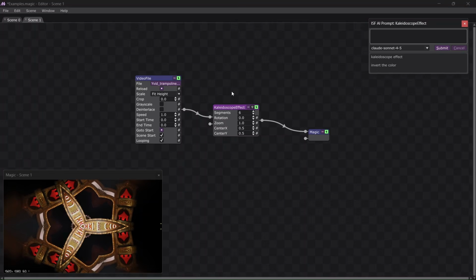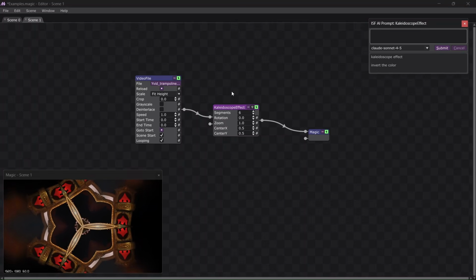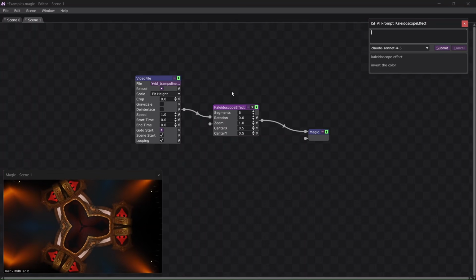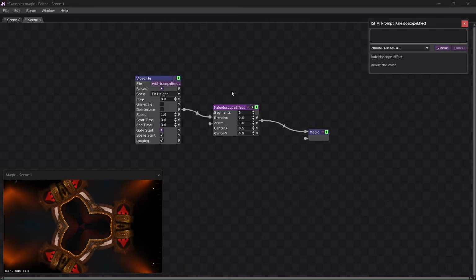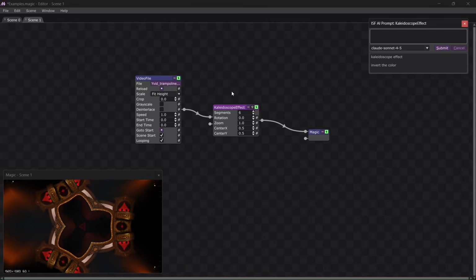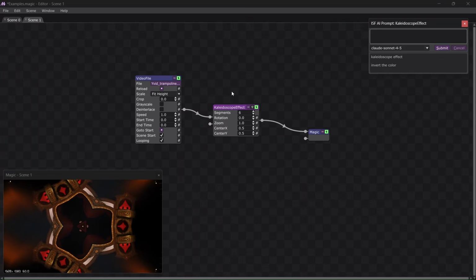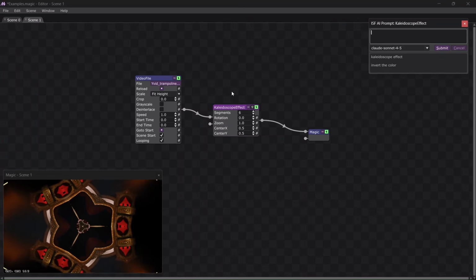Both the invert effect and the kaleidoscope effect are things you can already do in Magic with existing modules, but I just wanted to show the power of the AI to help you create any effect you can imagine. And I'm sure if you play around with it, you'll come up with some things that you couldn't do in Magic otherwise, or maybe at least that you couldn't do very easily or very quickly.